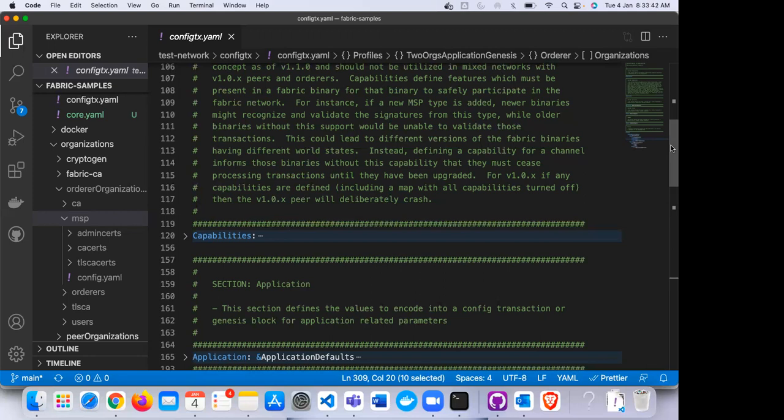Because in general, if multiple versions are running, of course there might be an issue of compatibility, correct? So to remove this risk of using different versions, Fabric provides a section where we can have the capabilities defined the same for all the organizations.